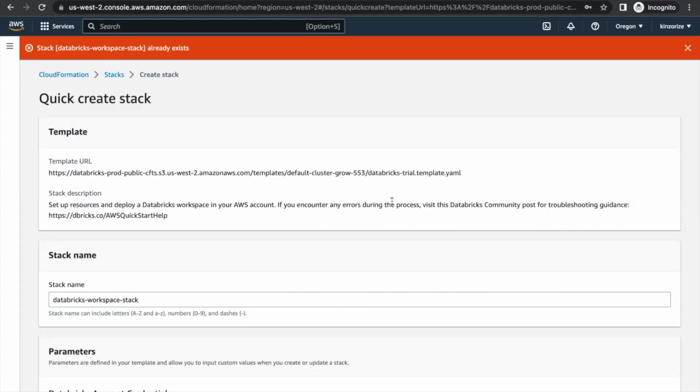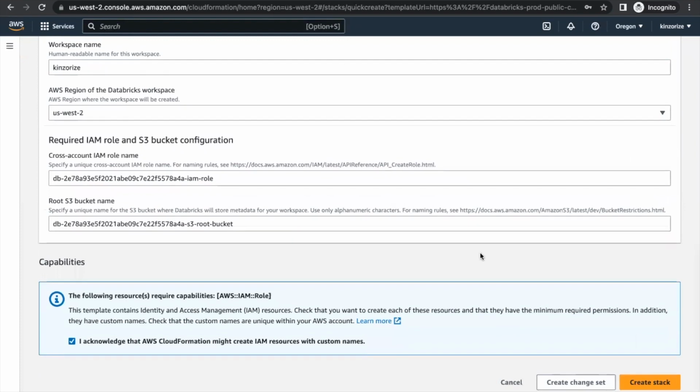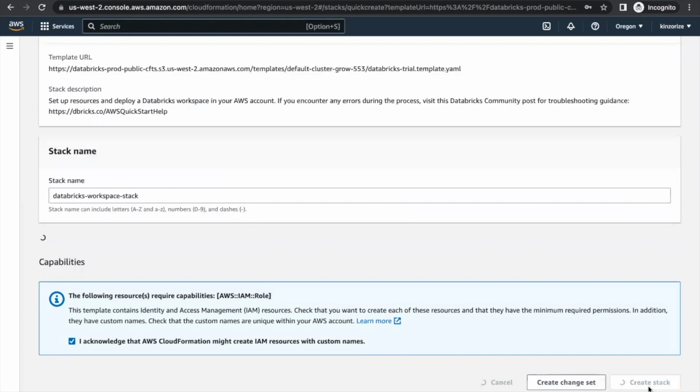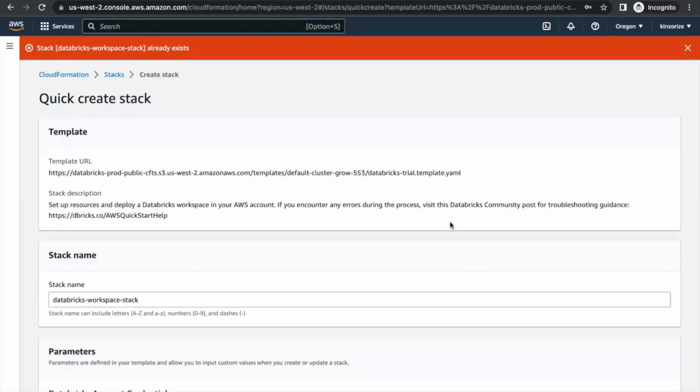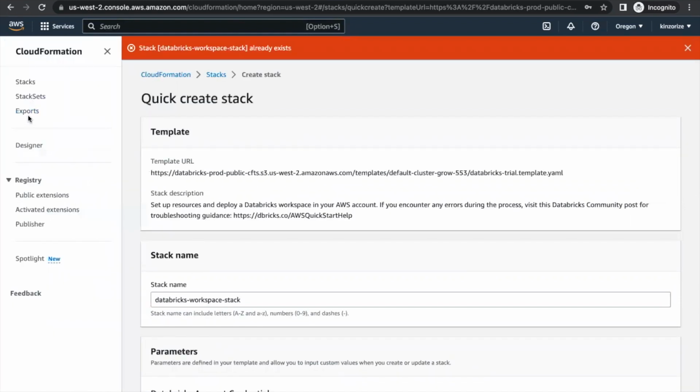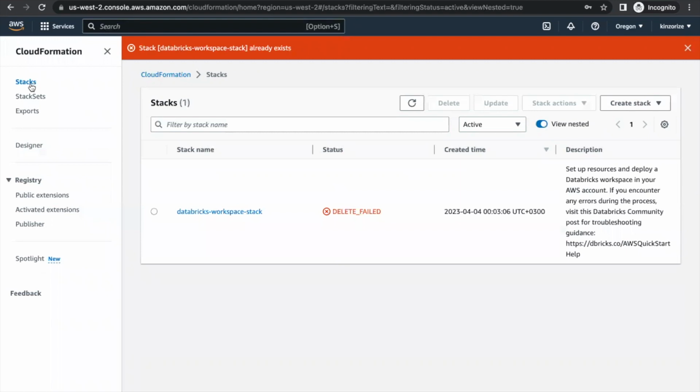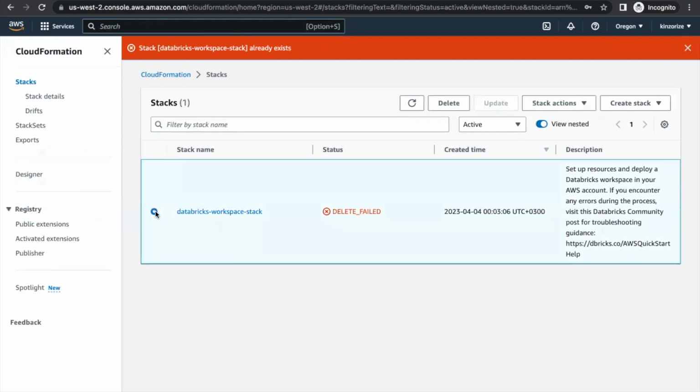For me, it's telling me there is a problem with the workspace stack. So I need to go back to my stack and delete it.